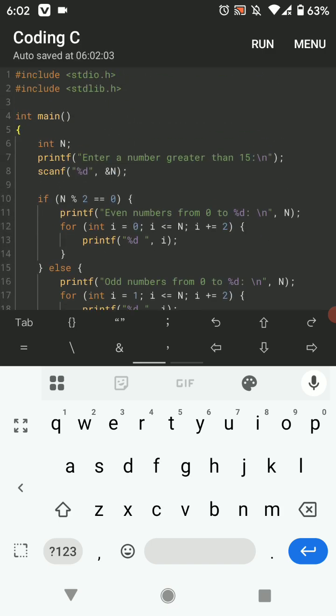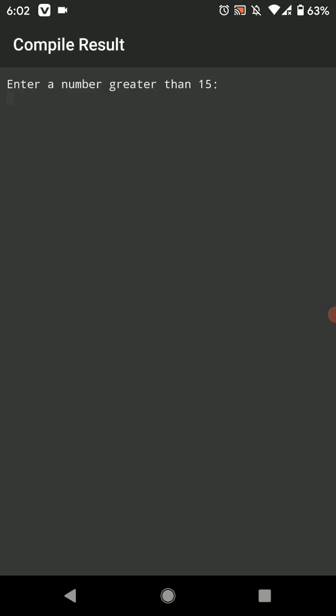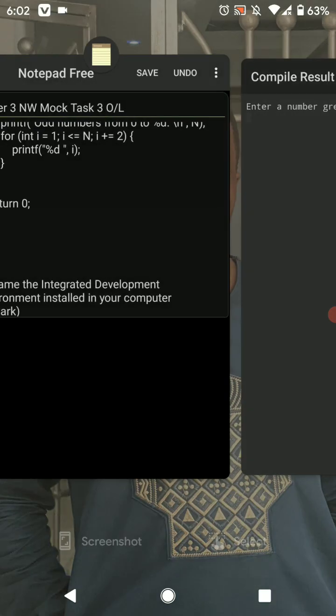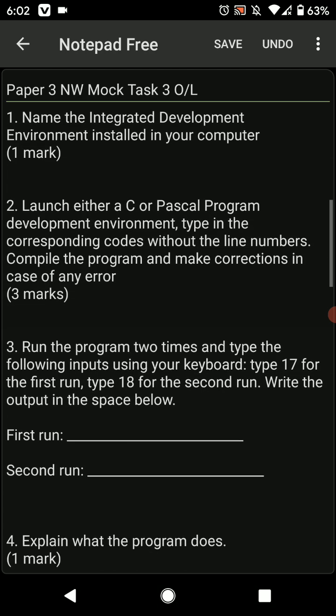So when you enter the right code, you have to run it. It was successful, that's why I see this. They're asking now to enter a number greater than 15. Let me go back to the question paper.